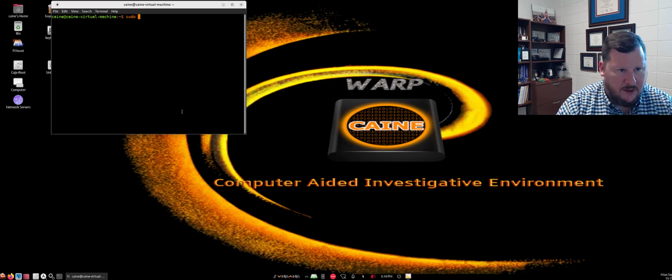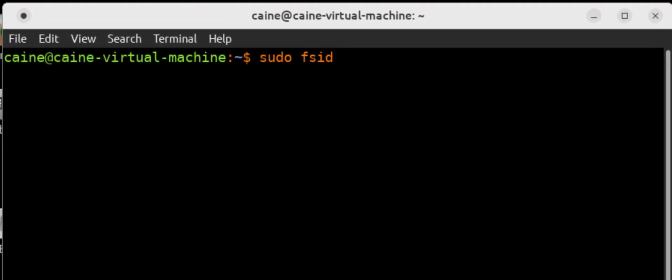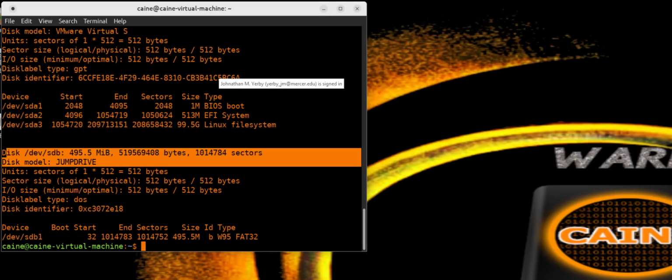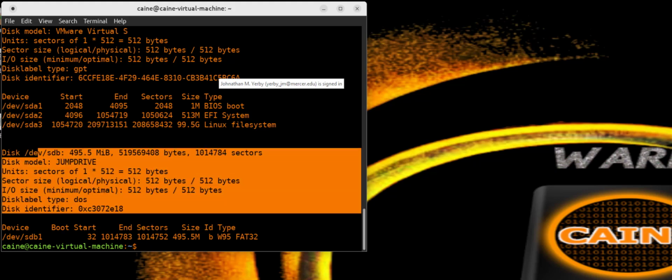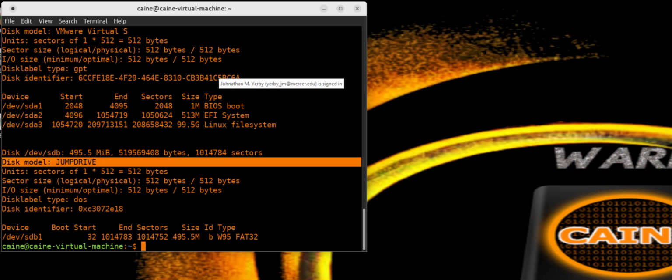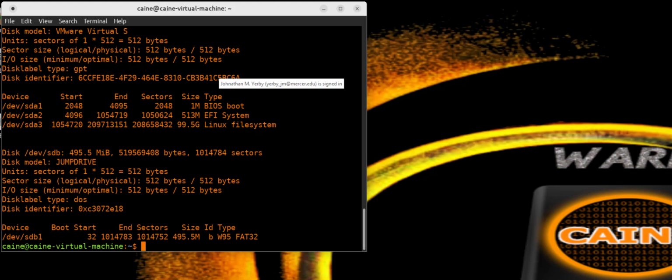Go to fdisk. So now I am seeing the drive. I had to plug it into a different port, something wasn't liking it when I plugged it in. So I can see this thing is named jump drive. I know this is the size, right? So it's a pretty small drive. And now I can see this is the partition and this is the actual device.